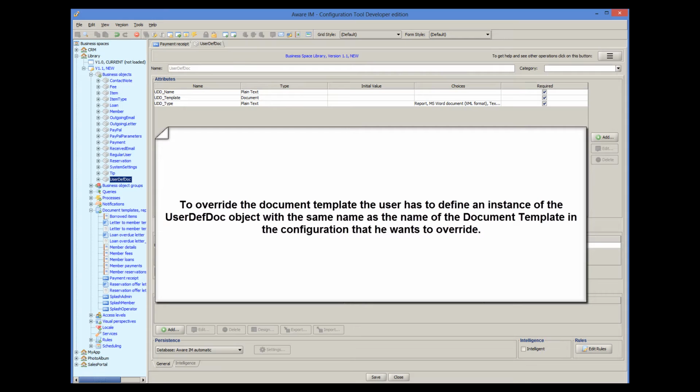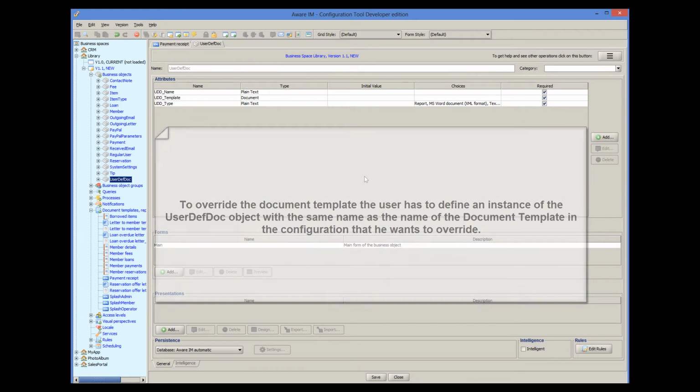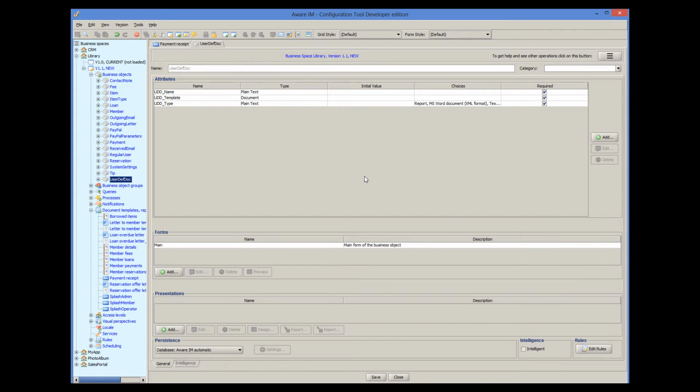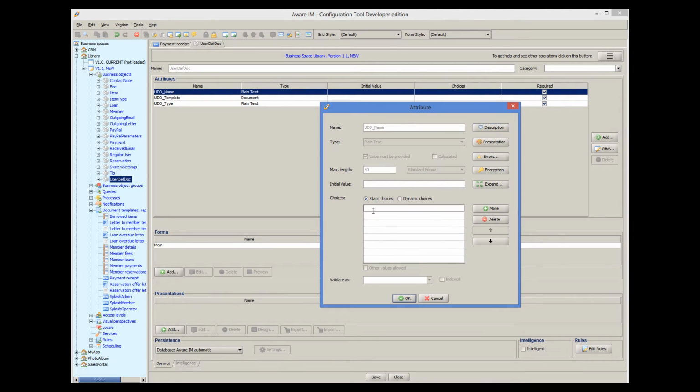So all the user has to do to override the template provided in the application is define an instance of the UserDevDoc object with the name equal to the name of the document template, in this case payment receipt. In fact, we can even provide this name as a choice for the user to avoid him making a mistake. Likewise, we can also provide names of other document templates used by the system. For now, we will only give him the choice of one.